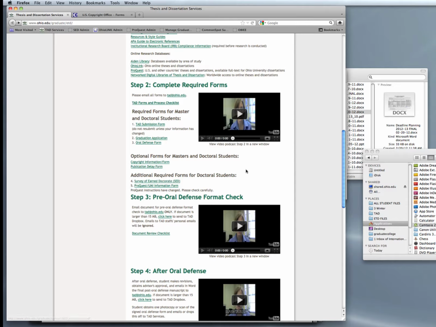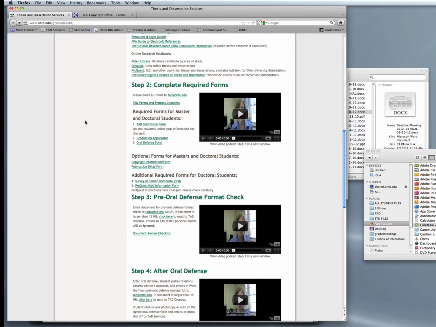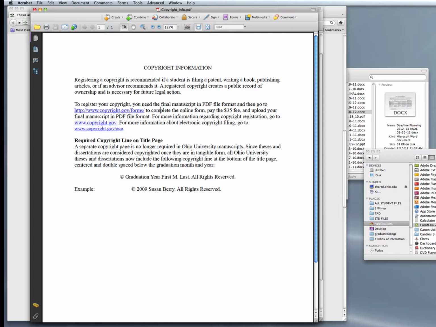Under Optional Forms for Master's and Doctoral Students, you'll find the Copyright Registration Form and the Publication Delay Form. Under Optional Forms for Master's and Doctoral Students, you'll find a direct link to the U.S. Copyright Office's Copyright Information and Form. This is the best resource to get information about filing for your copyright.